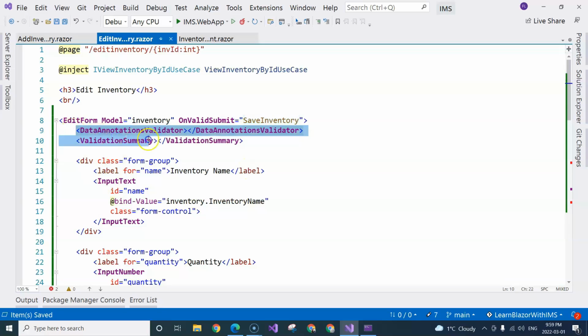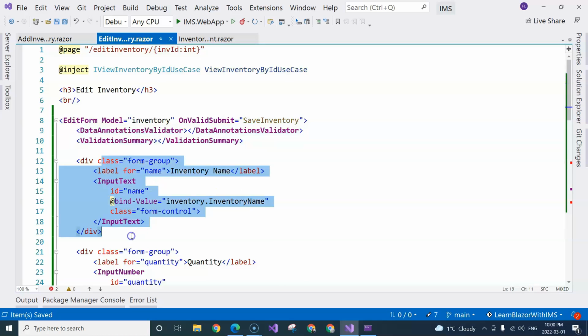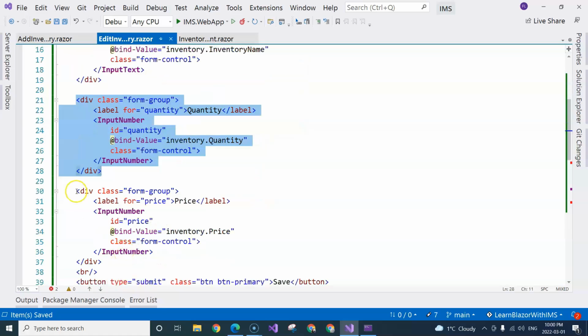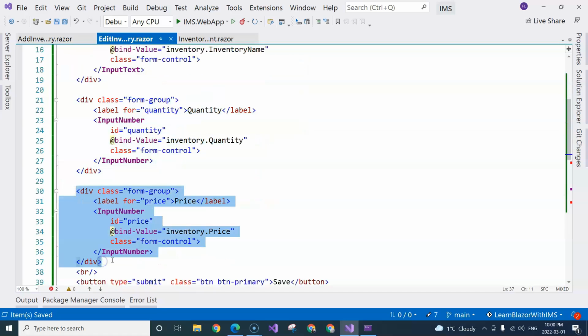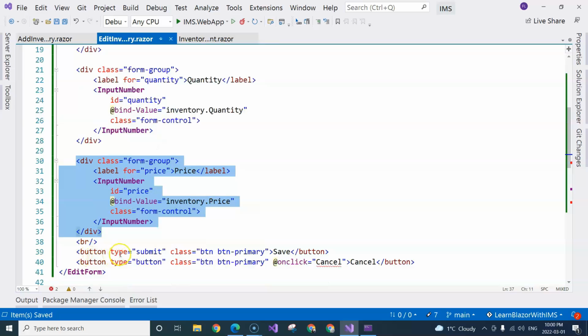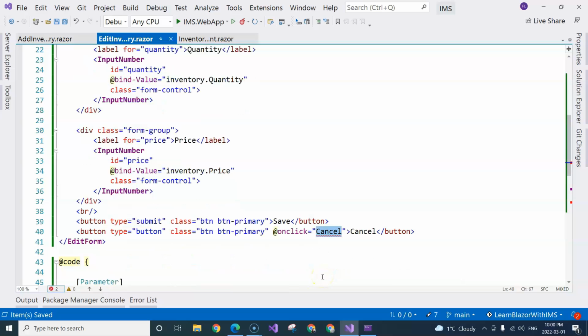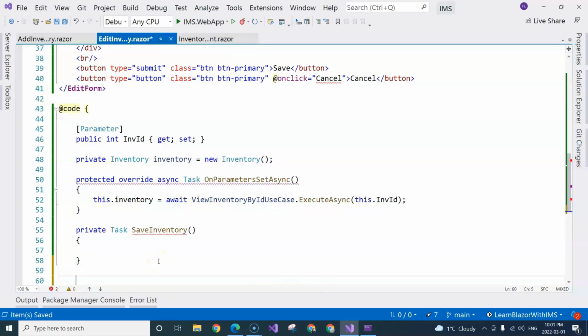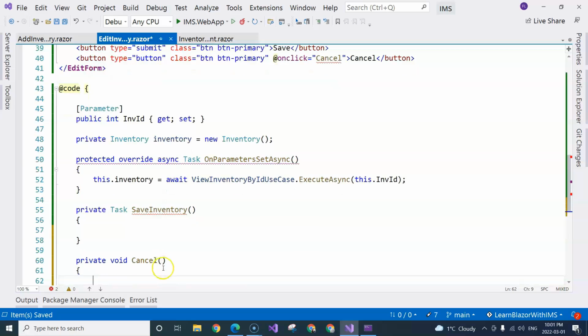We're going to keep the data annotation validators. We're going to keep the validation summary right here. Here everything stays the same, and here everything stays the same. And of course for pricing, everything is the same as before. And we have a submit button and we have a cancel button. So the cancel button is just to cancel out, because if we don't want to edit, we can click on the cancel button to navigate away.